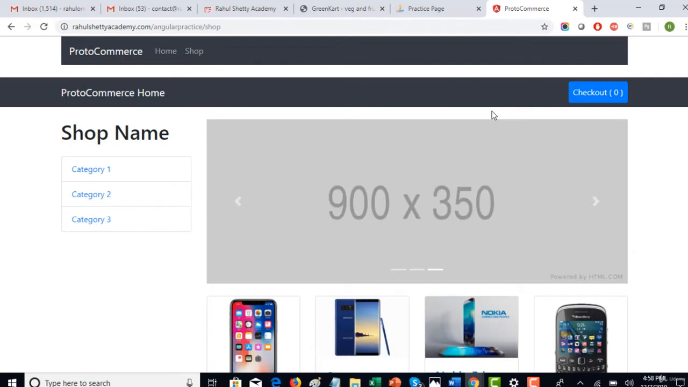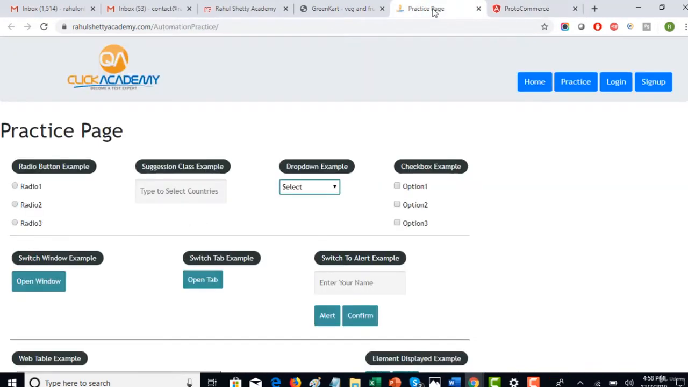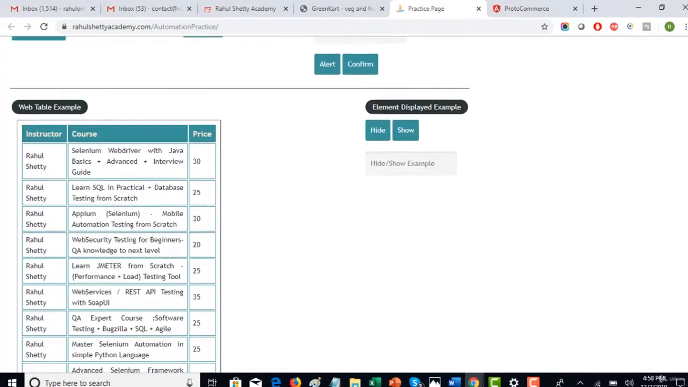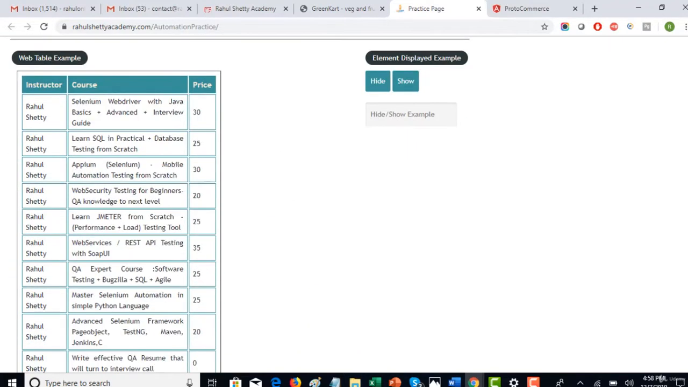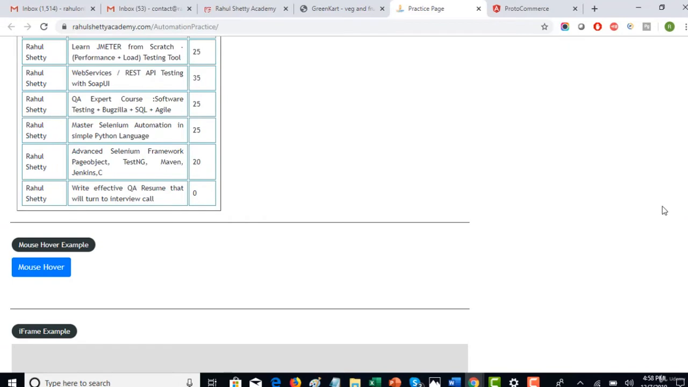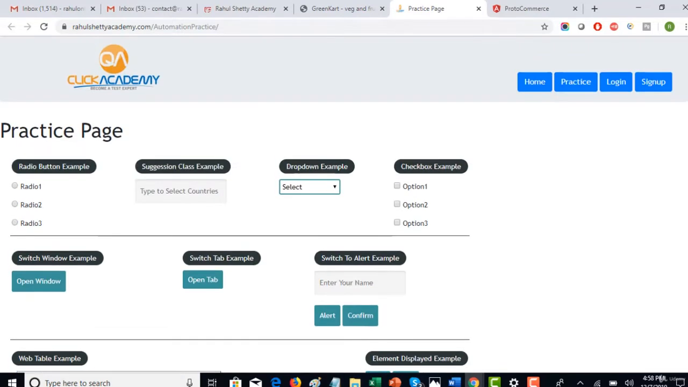It's a dummy e-commerce site where you can shop and add items to the cart. And there is one practice page where you will find all web-related UI components in one single place. You will find checkboxes, dropdowns, radio buttons, child windows, alert boxes, tables, everything needed for web automation components, present in the specific web page. It's a good page to practice.